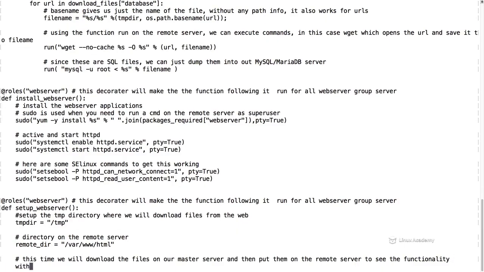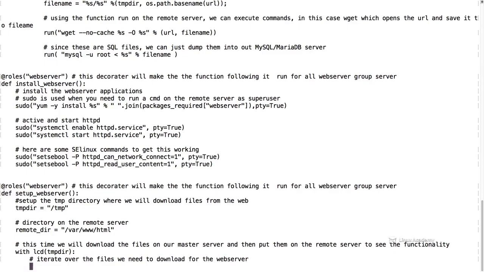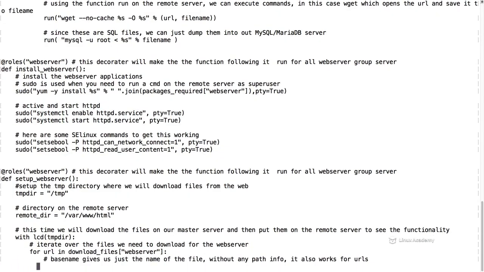Now, since we are doing all the downloading on our master or local server, instead of cd, we are going to use lcd. Now we need to iterate over the files that we are downloading for our web server. So I can do for url in download files web server. And like before, I'm going to use os.path.basename to extract just the name of the file.